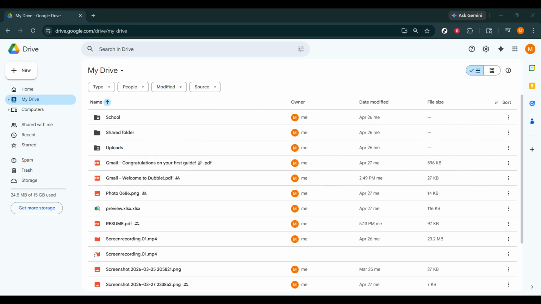Alright, let's jump in. First, open your browser and go to drive.google.com. If you're not already signed in, go ahead and log in with your Google account. If you don't have one yet, you'll need to create one before you can continue. Once you're inside Google Drive, you'll be on your main dashboard where all of your files and folders are stored.